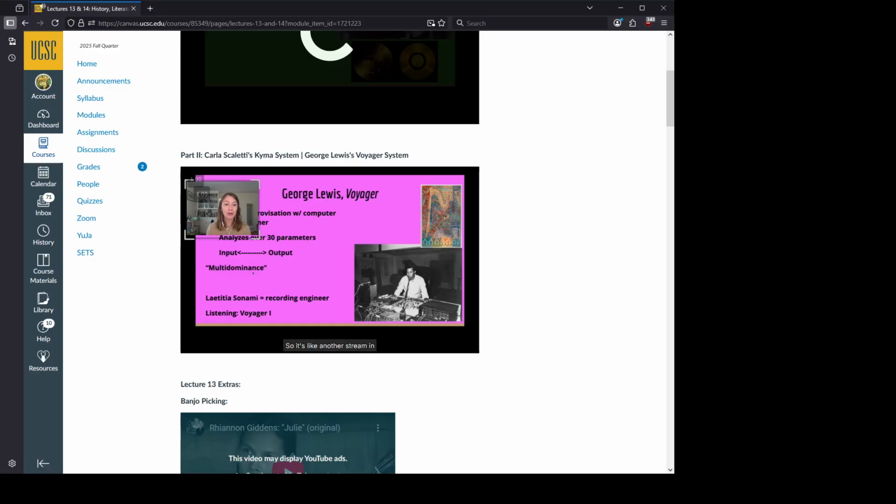So it's like another stream in the multi-dominant framework. So again, this was a real different framework and showed a real difference of musical values than other systems that we'd seen up to this point.